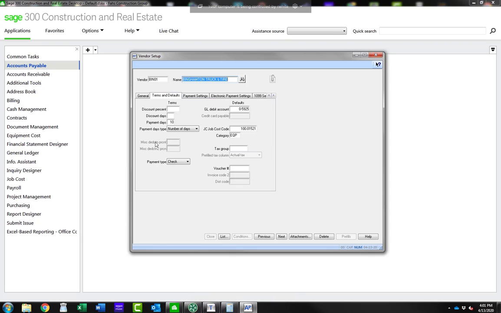Terms and defaults. So terms, you have standard terms that you set up for your vendors, but these are specific terms for this vendor. So if his payment is due in 10 days, and you can change this to number of days or other. 10 days, due on the 10th of the month, due on the 10th of next month. That's how it would read. Discounts if you could get them.